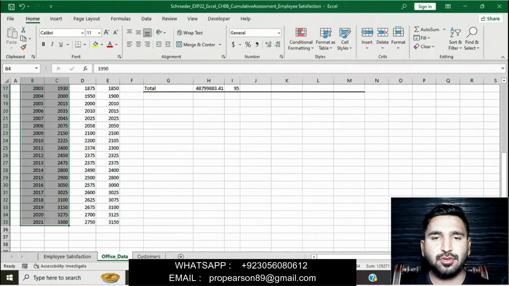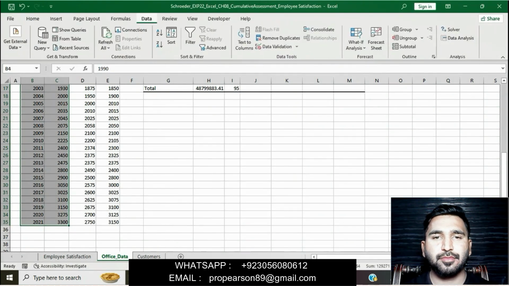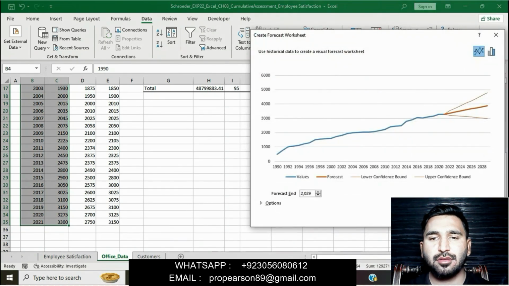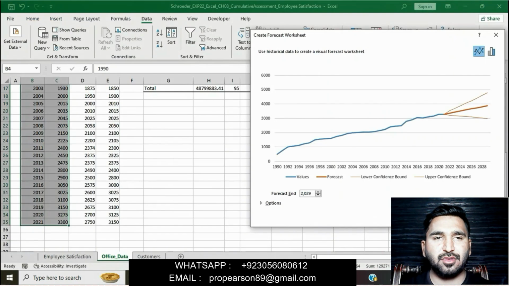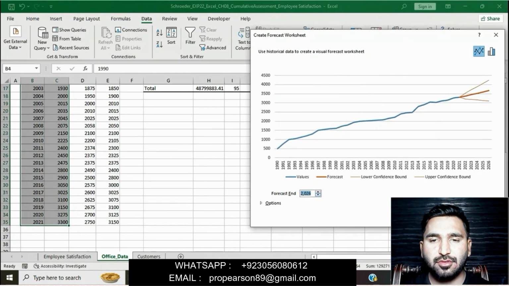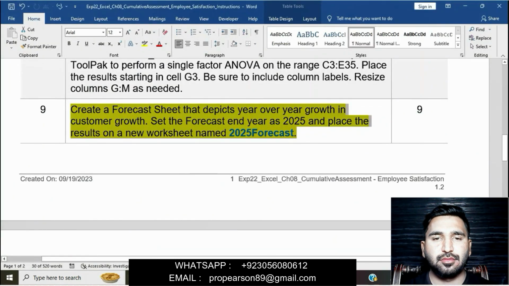Forecast is to depicts. Click on the Data tab, and then click on Forecast Sheet. Here, set the forecast end to 2025, and place the result in a new worksheet named 2025 forecast.